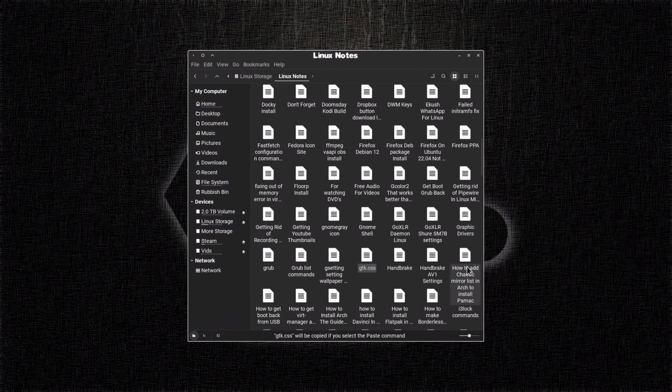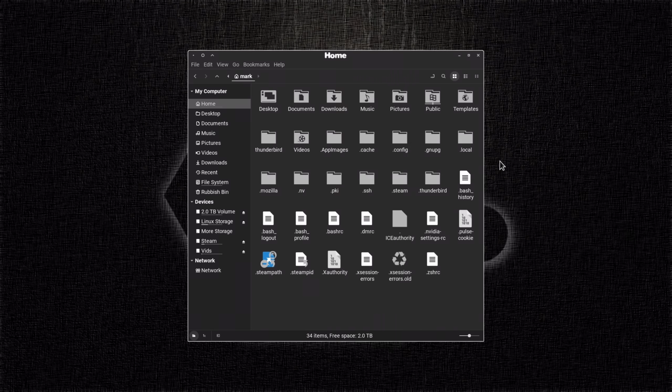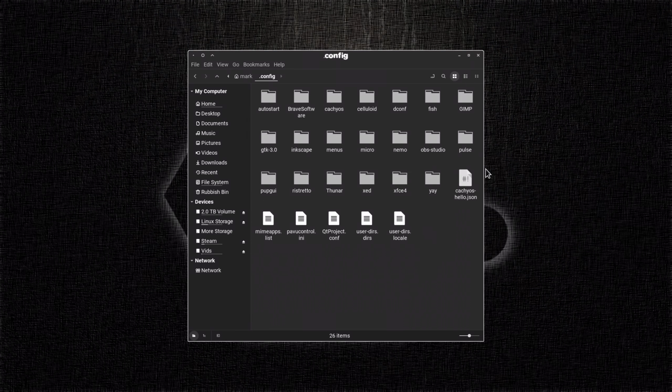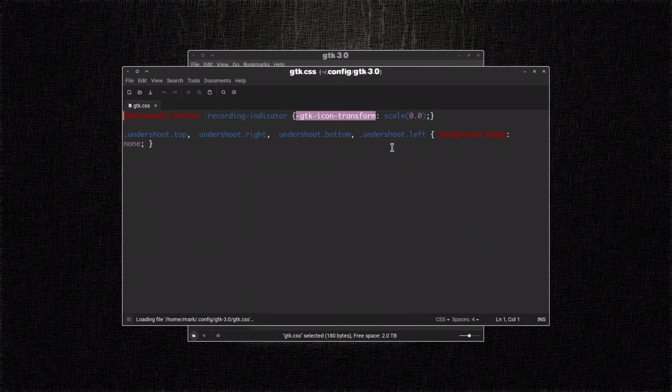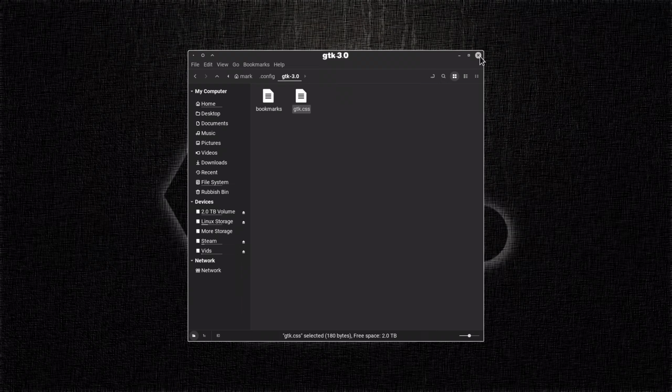That can then be copied and gone over to the home folder, go on to .config, go into GTK3 and just paste that in there like so. What it's got written down is what it's going to do, the PulseAudio recording indicator button, the GTK icon transform, scale, blah, blah, blah. It gets rid of it. Basically, it puts a gap in there, just gets rid of it. Yeah, but you'll have to reboot. No, I won't, because I put in pkill. I had to install it, but there we go.